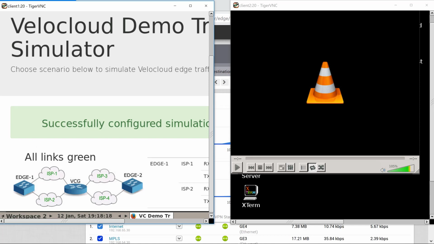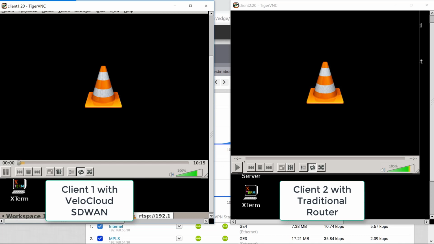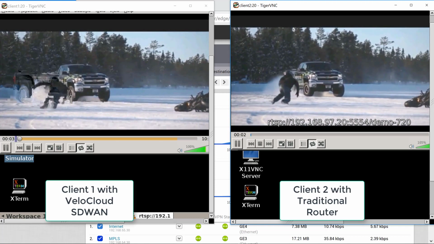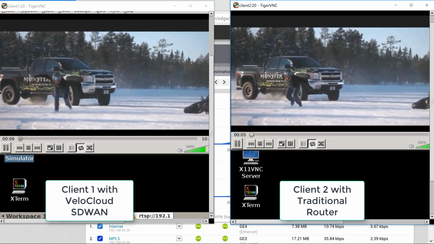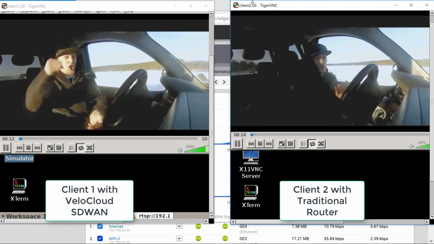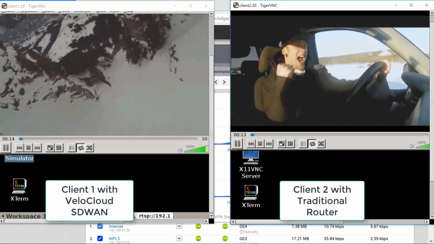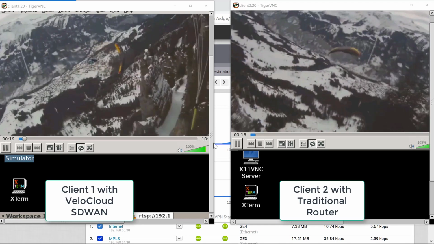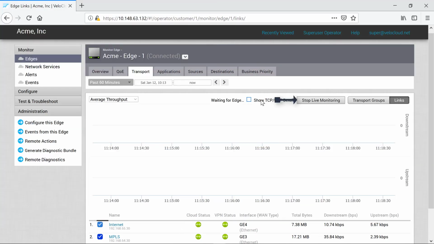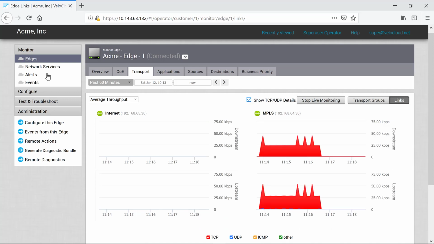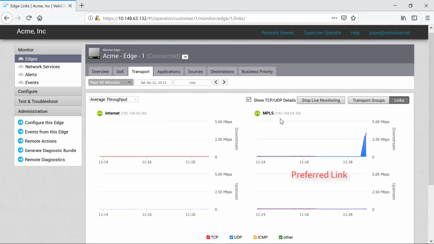Let's start the traffic. Once the traffic is started, we are going to do two checks, one from the orchestrator for the DMPO action, and from the client machine we'll check the user experience. You can see here client 1 is behind the VeloCloud SD-WAN device, client 2 is behind a traditional router. Right now you don't see any problems on either side. Let's go and check the orchestrator here, in live monitoring. As per the business policy, traffic will pick the preferred link, in this case the MPLS link.